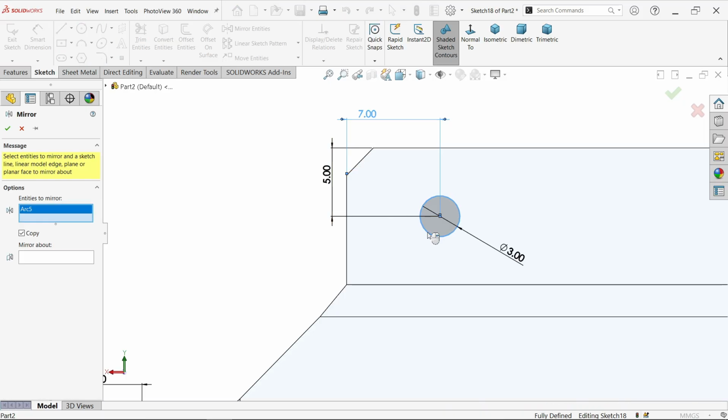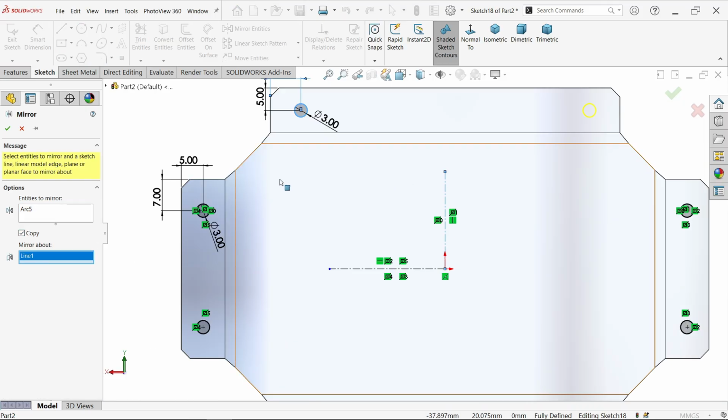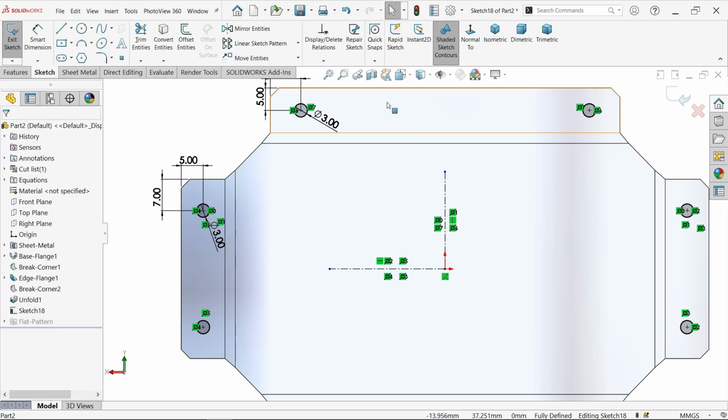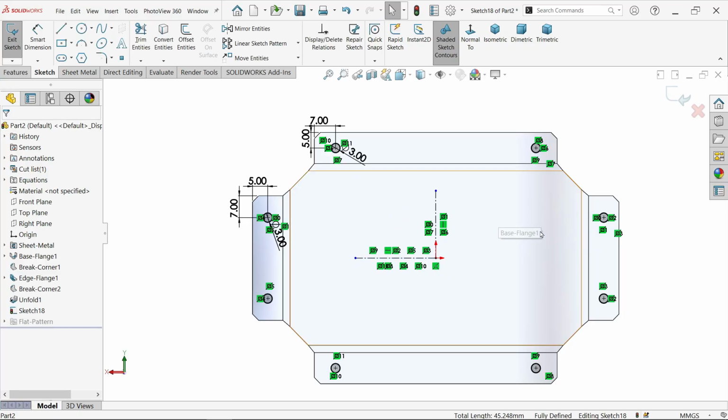Mirror entity, select this, make sure you selected copy. Now I am going to select this line. Okay, now see, it is mirrored. Now select both the circle and the horizontal line this time. Okay, see, the hole is created.